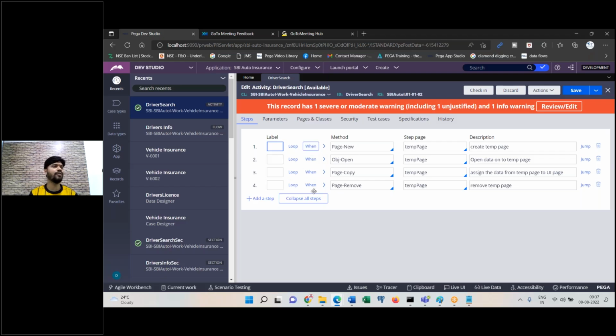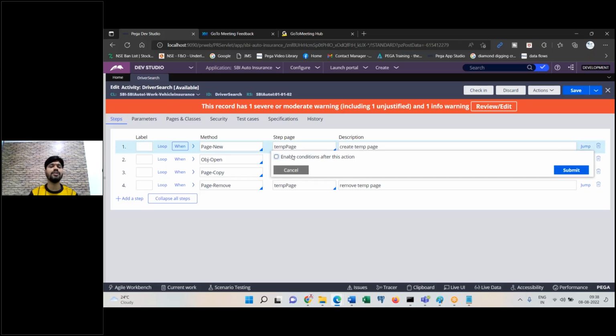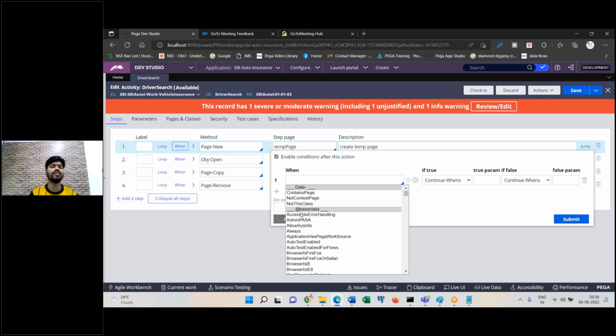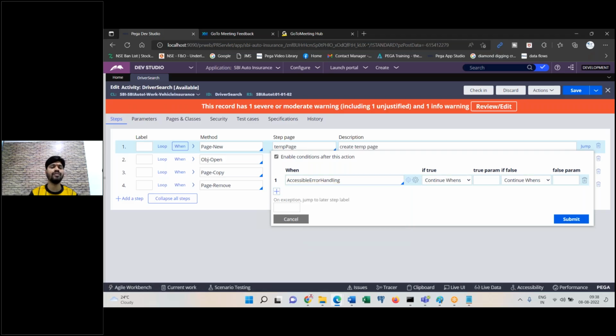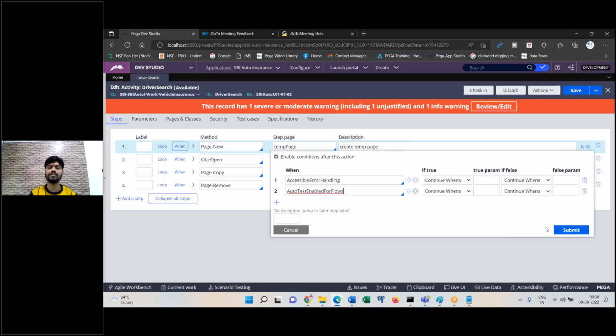And what about the remaining 4? Here also you can add conditions. But when would you go for adding a condition? It depends on your business requirement. Similarly, at the activity step ending, you have an option called jump. Click on jump. There you have enable condition after this action. Here also you can call a number of conditions, like this. That can be any condition of your wish.